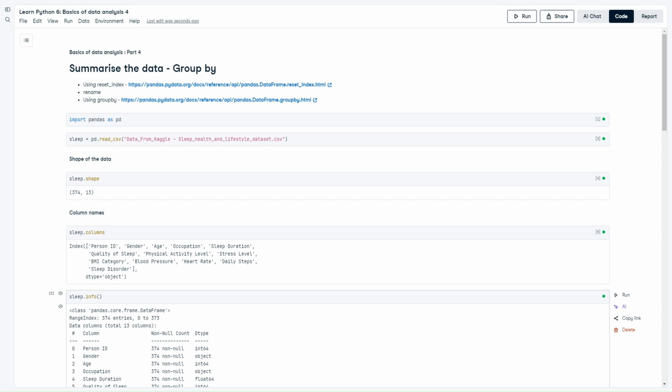In this video, we'll move a step ahead and understand how we can summarize the data using group by. But before doing that, we'll first look at these two functions, reset index and rename. So here, the pandas library is loaded as pd, and we have loaded the sleep dataset, which is available on Kaggle and which we have been using in this series.